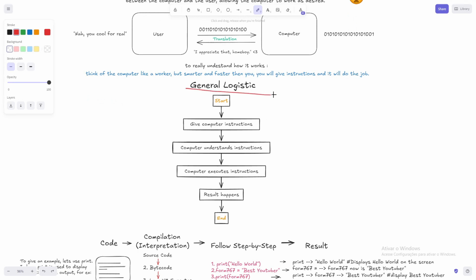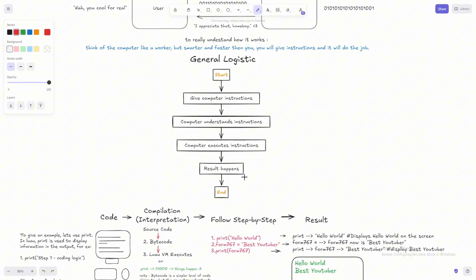So the general logistic is basically the start to end process of coding. We're going to start by giving the computer instructions, which is coding. The computer is going to understand it, execute, and give you results.